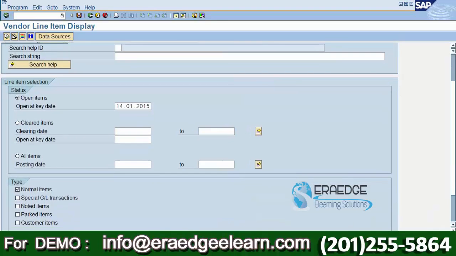This is the vendor report. In the vendor report, do you want customer line items? Select this and execute. What will happen? Customer related, whatever entry you have posted, that information will also come in the same report.